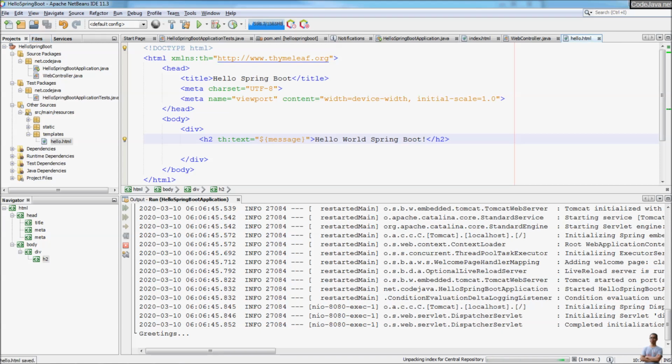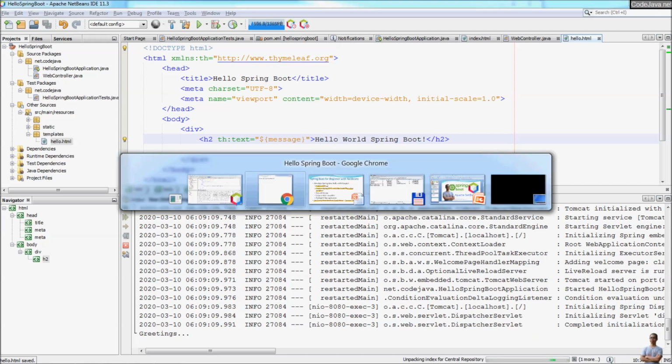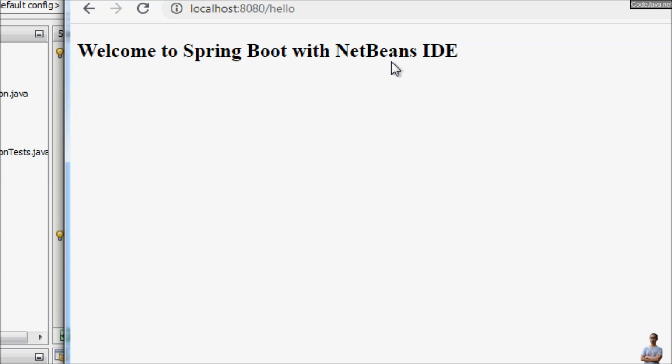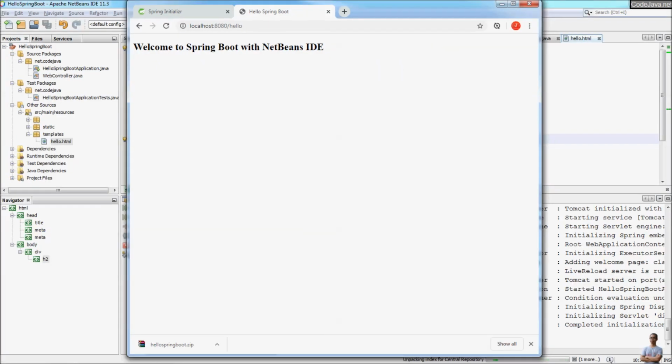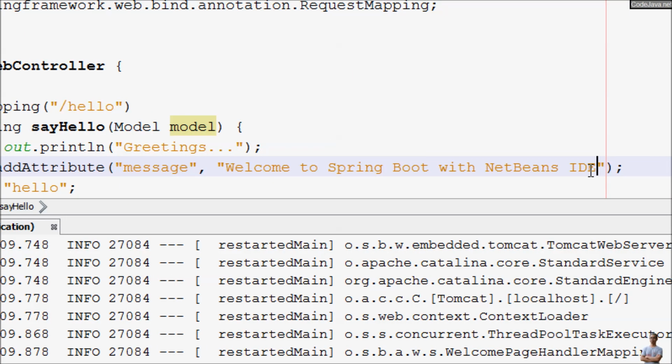Okay, save all the changes, and switch to browser, and you can see the message now, welcome to Spring Boot with NetBeans IDE. That's exactly the value of the message here. Welcome to Spring Boot with NetBeans IDE.